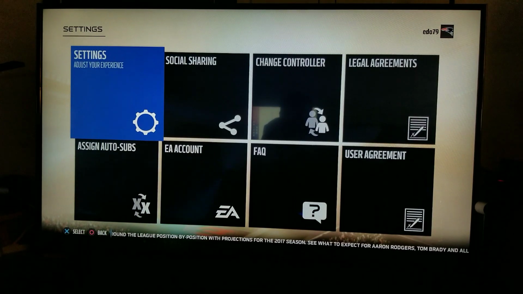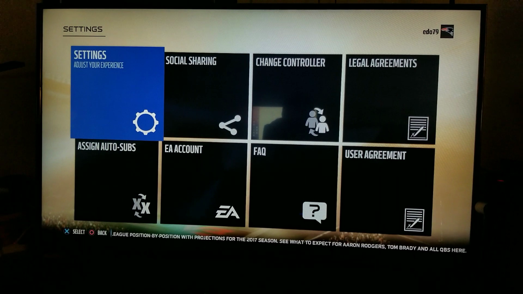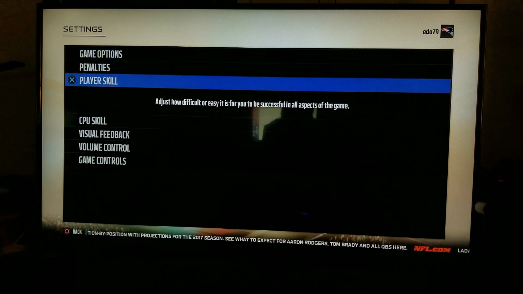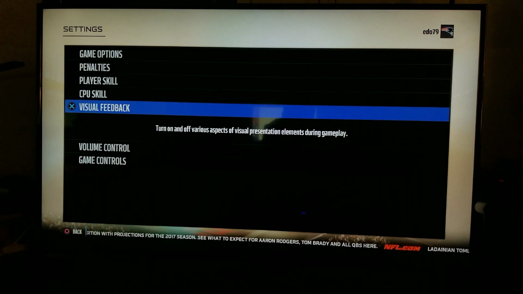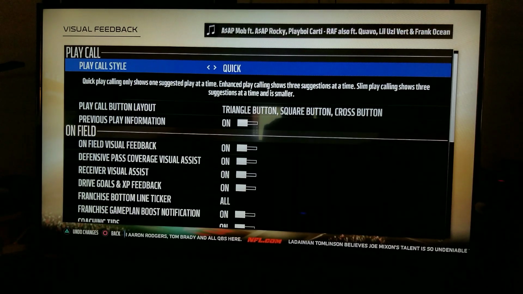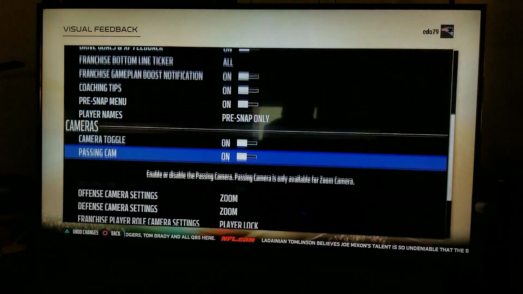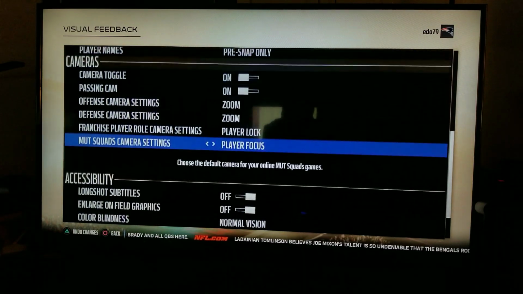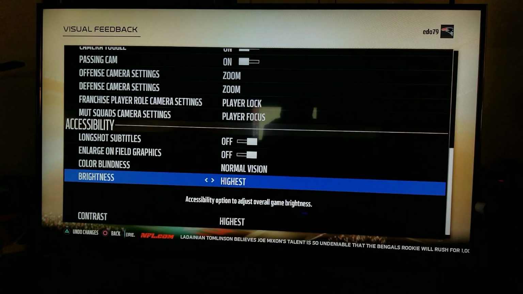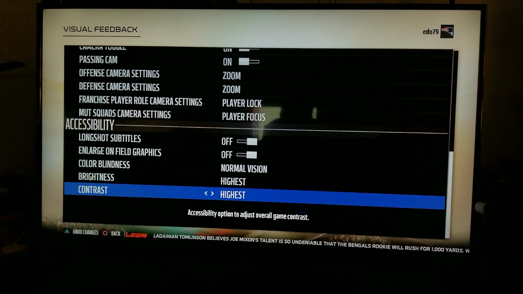Once you get to the Settings menu, click again. Now you're at the Game Options menu. Make sure you move down all the way to the Visual Feedback. Click on the Visual Feedback. Now you're at the Visual Feedback menu. Make sure you scroll all the way down to the Accessibility. Once you're at the Accessibility, move down all the way to the Brightness and Contrast. Make sure you move all of this to the highest.